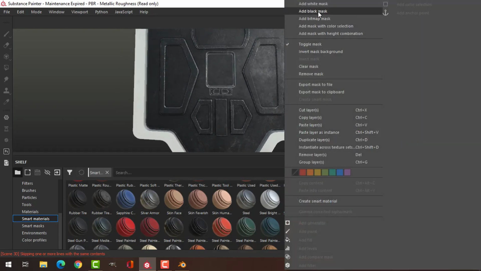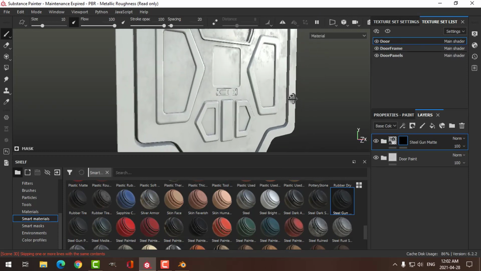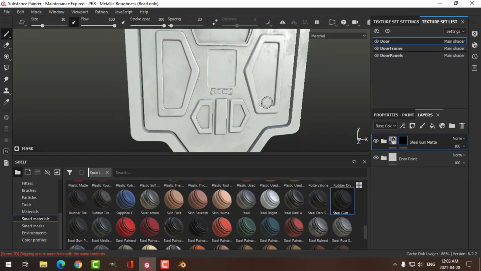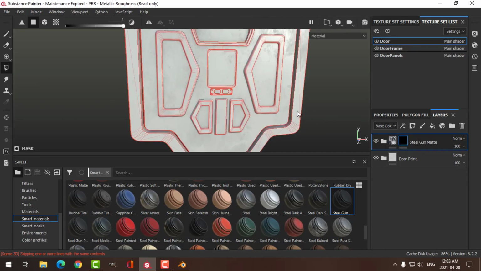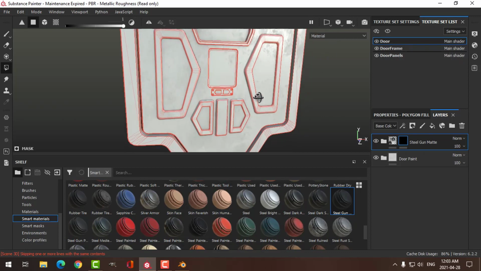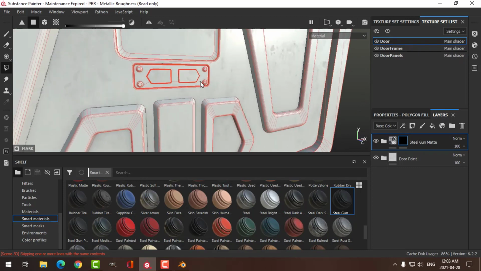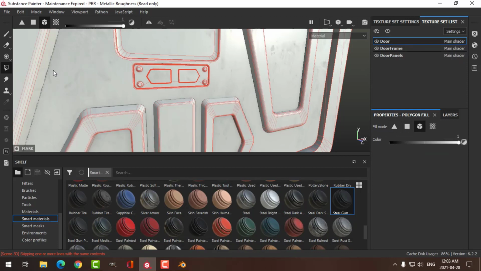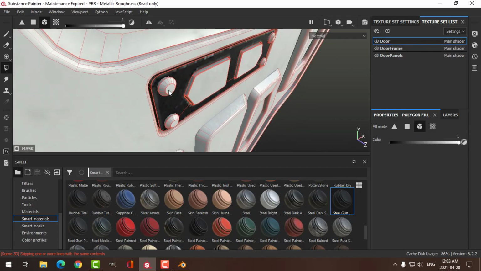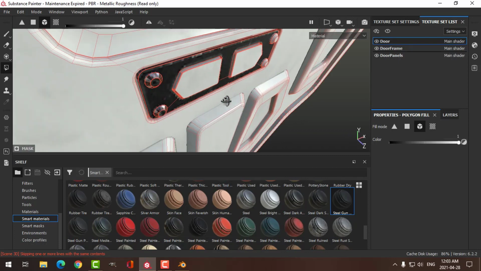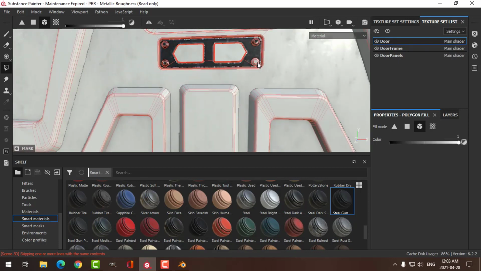I'm going to add a black mask. Okay. I'm going to click on polygon fill. I'm going to zoom in. And I only want it to show up here. So I'm going to choose probably mesh. Mesh fill. And I'm going to choose that, this, and this.